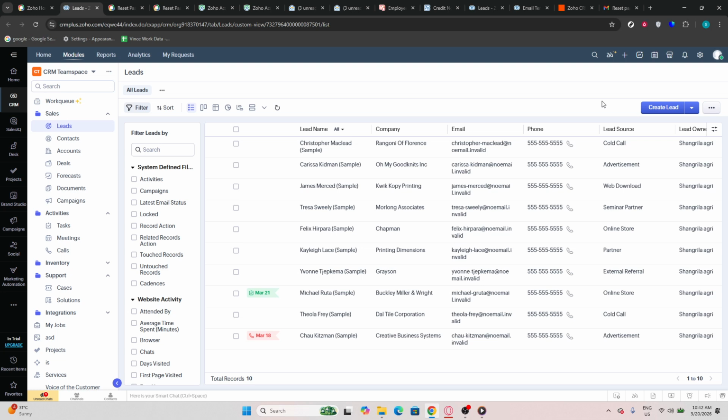Enter the URL in your web browser and press enter. Once the page loads, ensure you are on the main dashboard where all your modules are visible. This confirms that you are in the right place to start the export process.